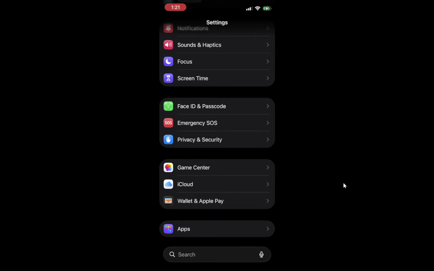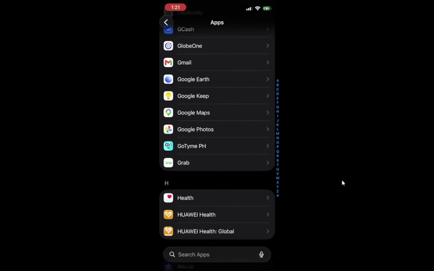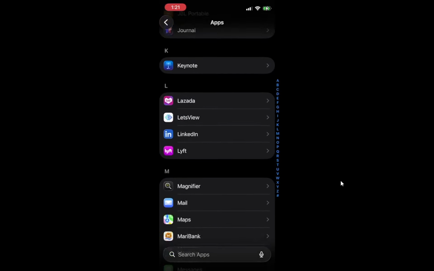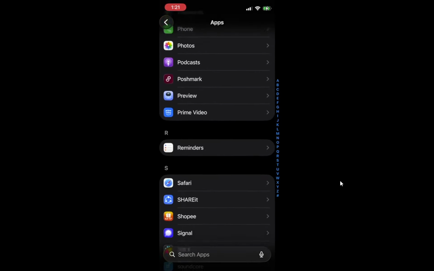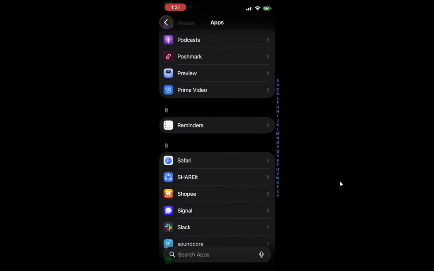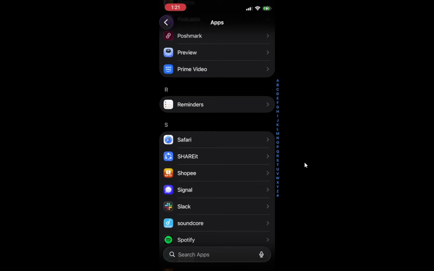Once you are in the Settings menu, scroll down to find the Apps section. This section houses all the applications installed on your device. It might take a few seconds to find it, but it's essential to navigate here because Safari is listed as one of the apps. Tapping on Apps will reveal a list of all your installed applications. This action sets the stage for the next steps in resolving the extension issue.